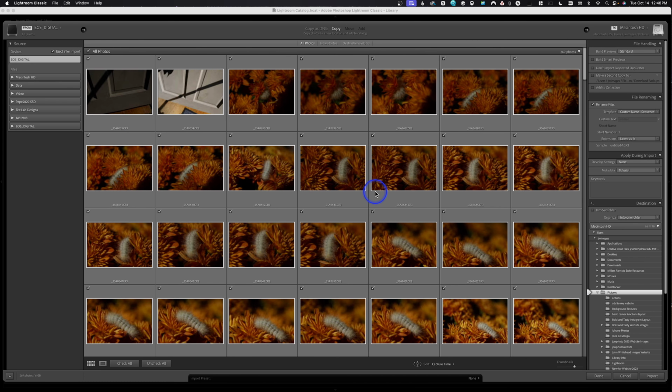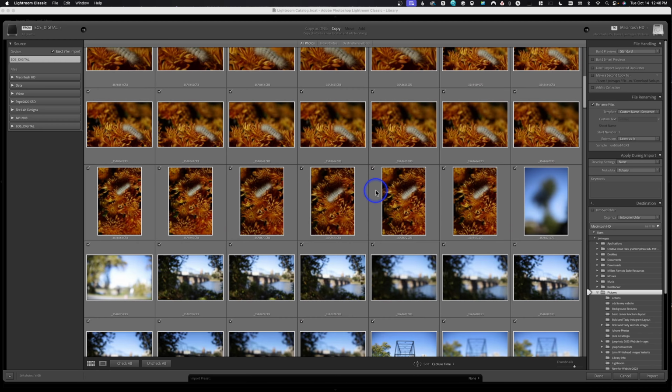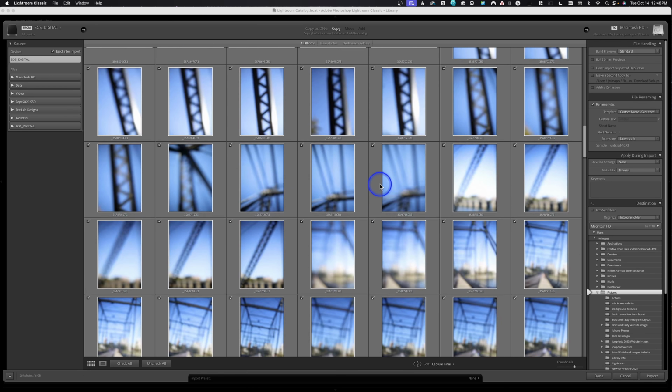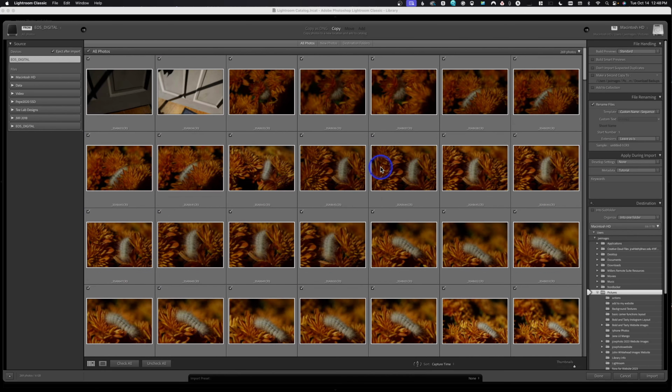So we've got a few images of some caterpillars that I was taking a photo of and some out of focus photos. Yes, I took them on purpose. I was using that for something else. All right, in general, all we need to know is these are our images.